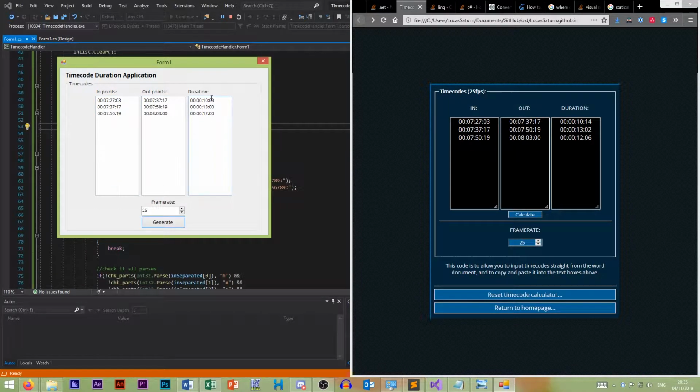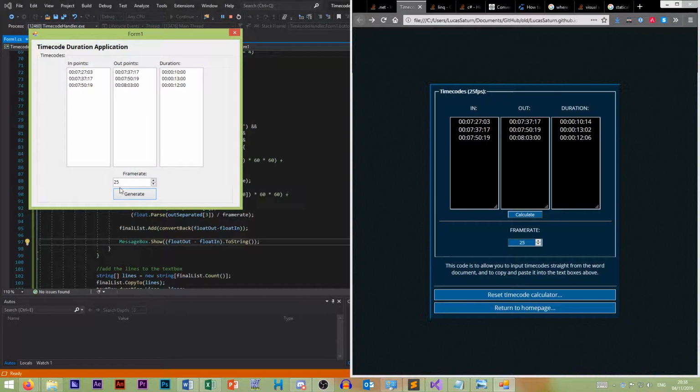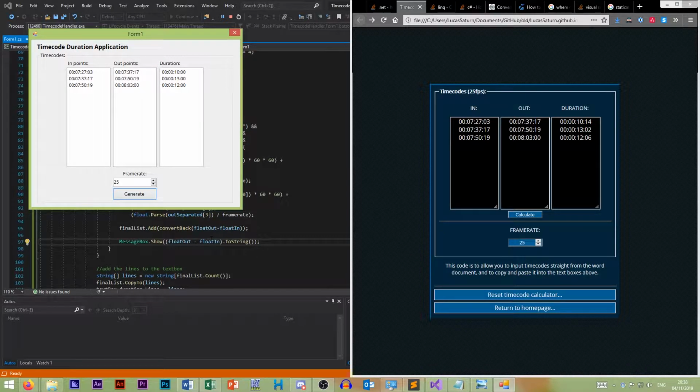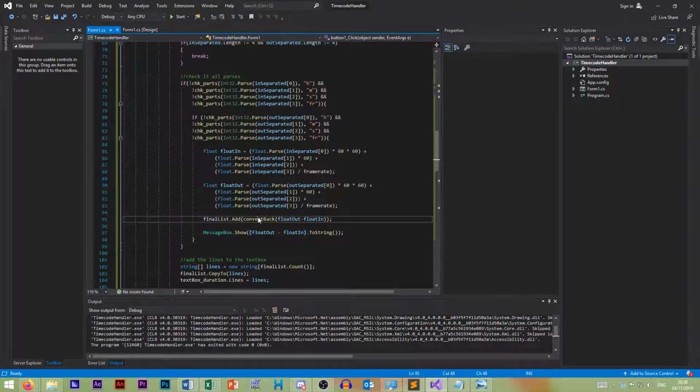So 10. That's obviously not working, because it seems to be cutting off the float value. So again, we need to debug this. So as you can see, I've put in a message box that shows our float out minus float in. And you can see it's outputting a float value, meaning that we are right. So it's just where the error is. So it's somewhere with this line here.